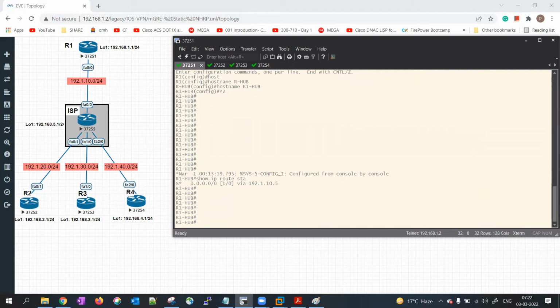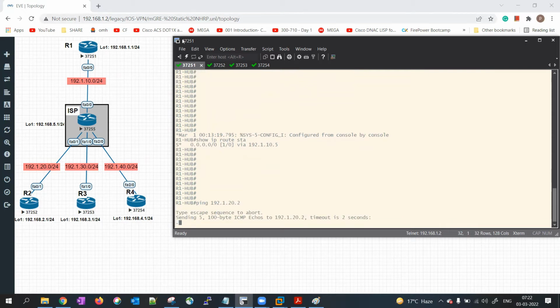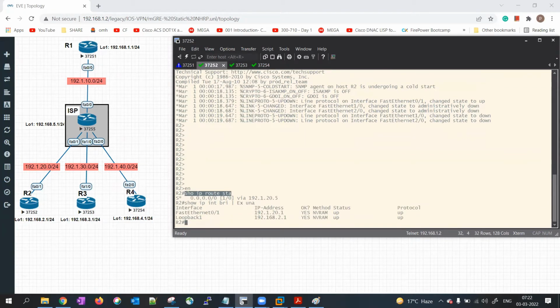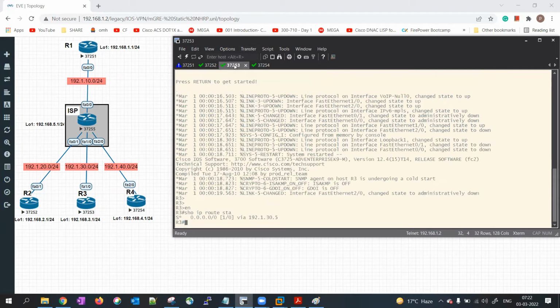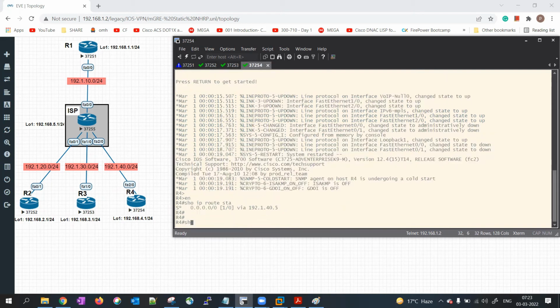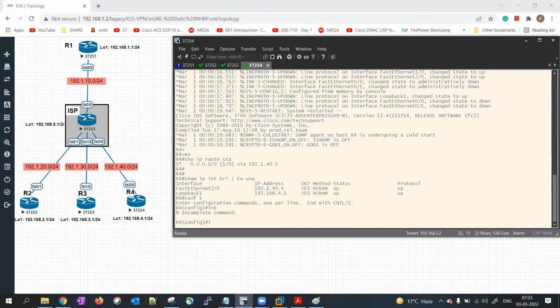Let me try to ping the WAN IP, the NBMA address of R2. Let's see what IP address is configured here. It's 20.1. On R3, it's 30.1. Let's check on R4. It's 40.4. So let me change it to 40.1 to keep it the same across all.